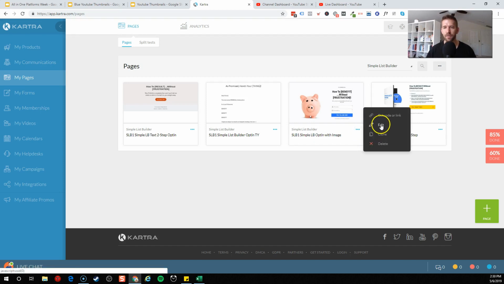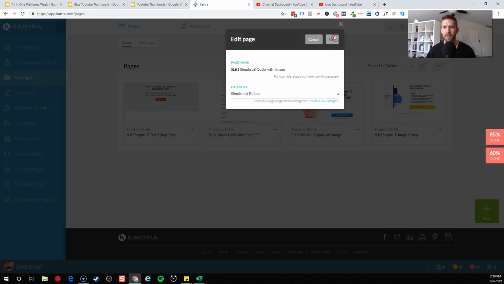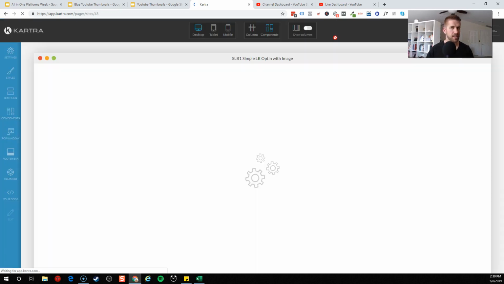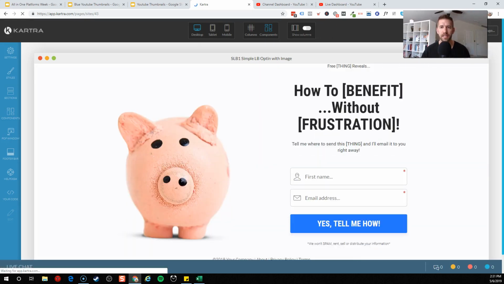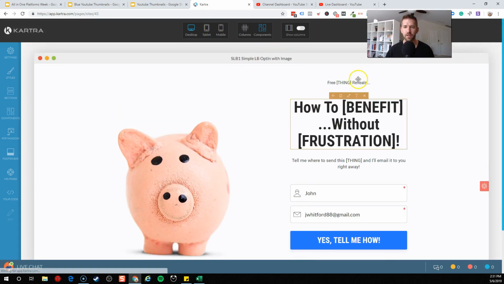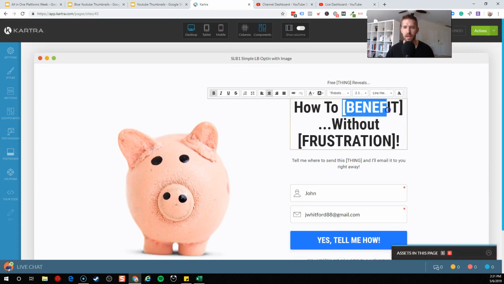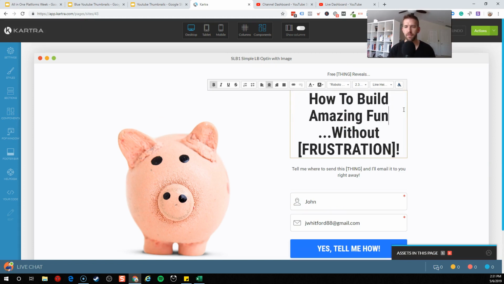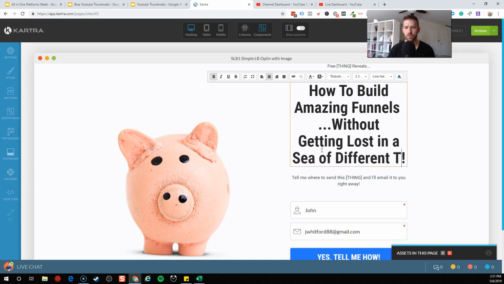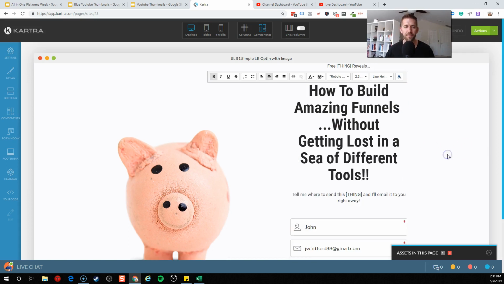So I'm going to first edit each one to show you the editing capabilities and how easy it is to edit a page. And then we'll launch a split test. When we're sending people to this campaign, we'll automate a split test as well. All right, so how to benefit without frustration. Good example copy there. So we'll say how to build amazing funnels without getting lost in a sea of different tools. Story of my life some days.